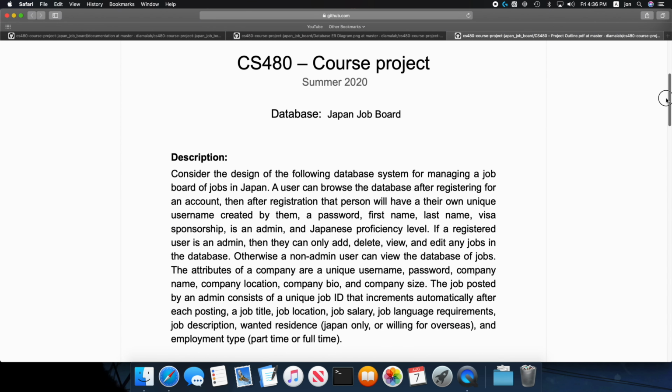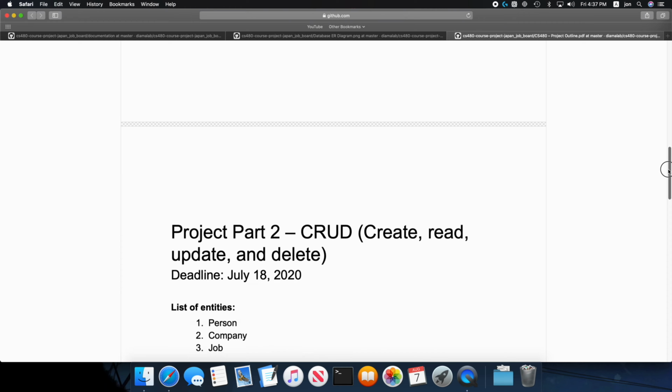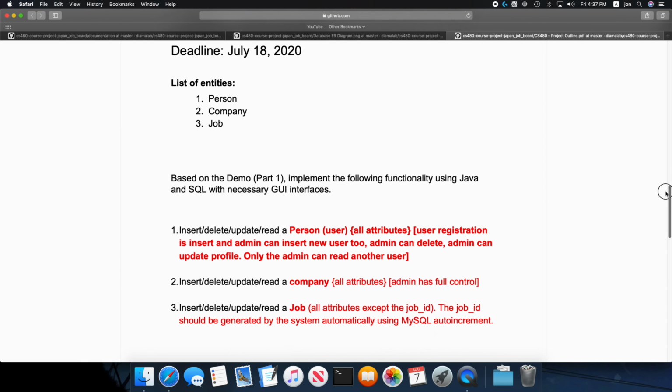The purpose of my project is for someone to make an account, and if they are an admin, then that admin has the right to make new jobs for other users to browse.